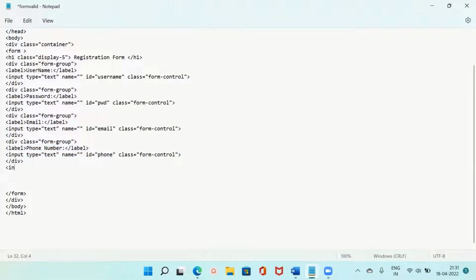For that, I'm taking again an input tag, and I'm saying input type is equal to submit, and then class is equal to btn primary. You can also make it success, whatever you want. And I'm saying value is equal to submit. Let me show you this.